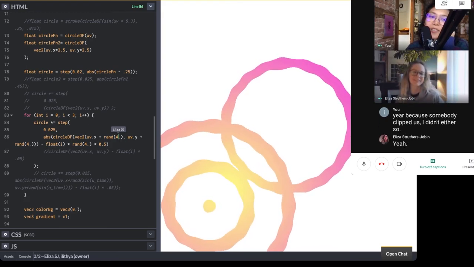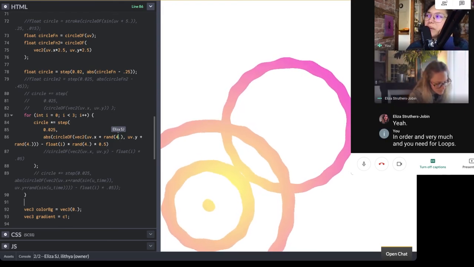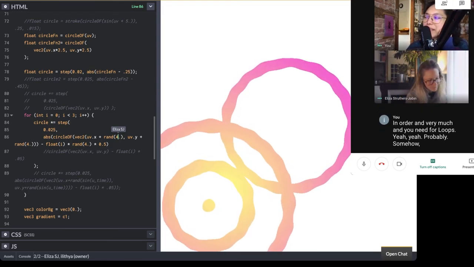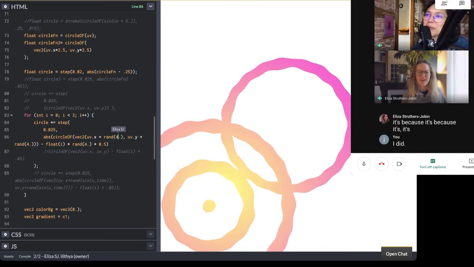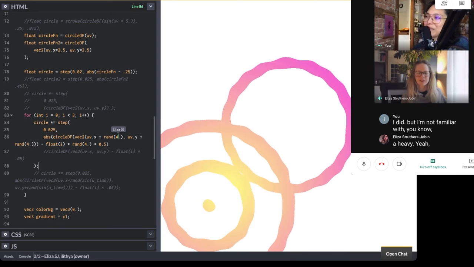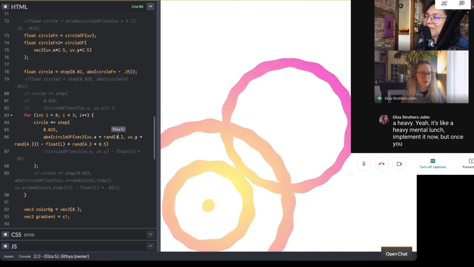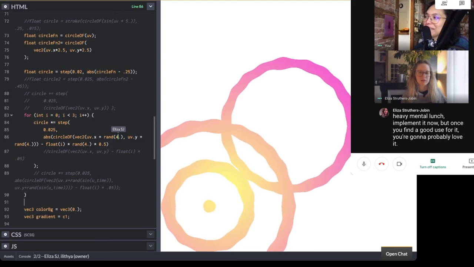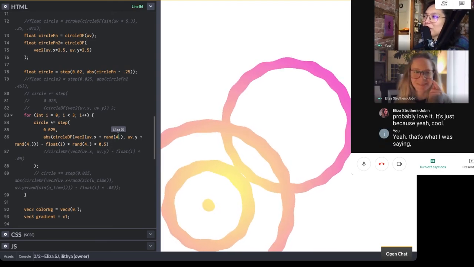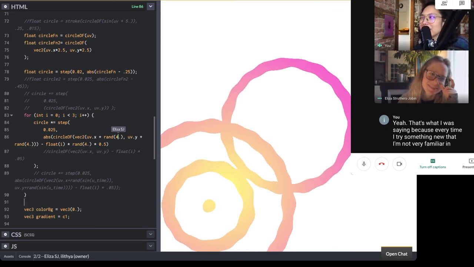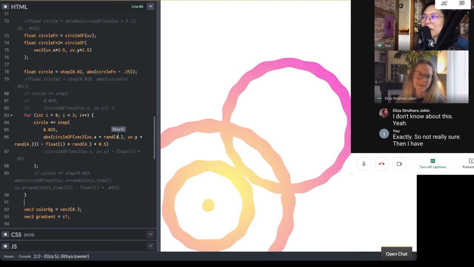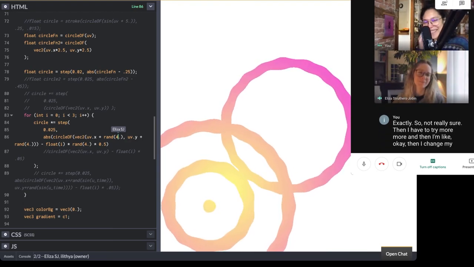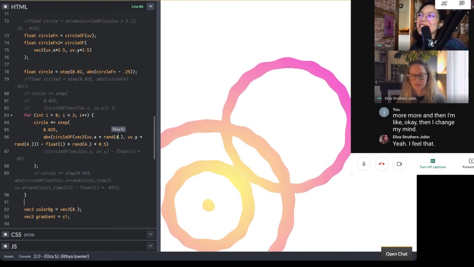Think about it, in ray marching you need for loops. Yeah, probably. Somehow, I don't know why I'm not super into it, but I like to do something, it's not familiar, you know? Yeah, it's a heavy mental load to implement it now, but once you find a good use for it, you're going to probably love it. That's what I was saying, because every time I try something new that I'm not very familiar with, in the beginning I'm like, I don't know about this. Exactly. Then I have to try more and more, and then I'm like, okay. And then I change my mind. Yeah, I feel it takes me a bit too. But yeah, cool.